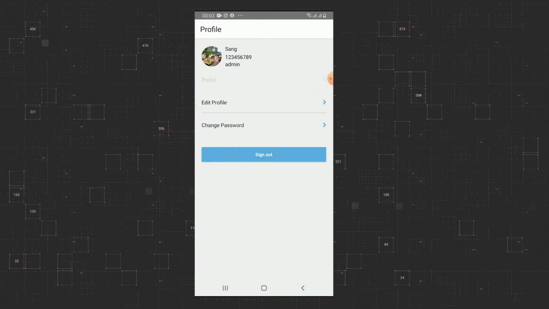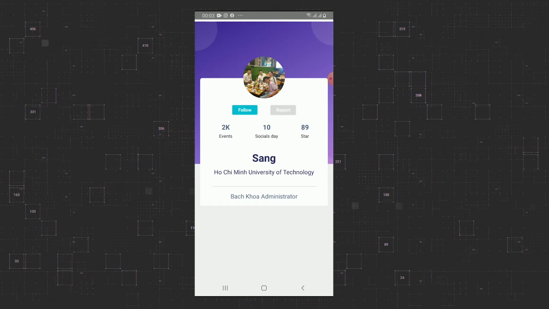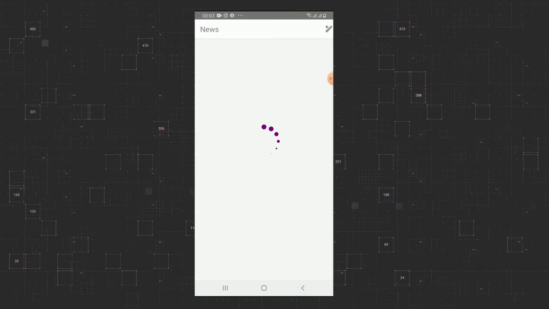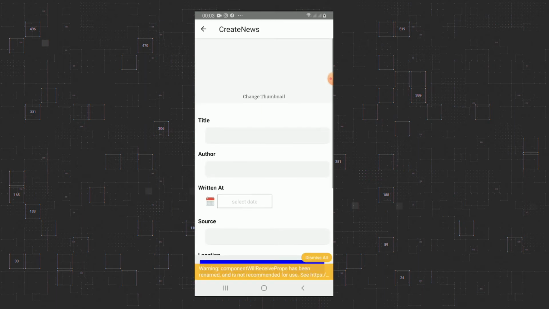And here is the profile. When you press this button, you can view as a user. You can know how our user will see your profile. So now let's go to the news dashboard. Here in the news dashboard, this is the user interface for the news. So maybe we will go to the first functionality, which is create a news.